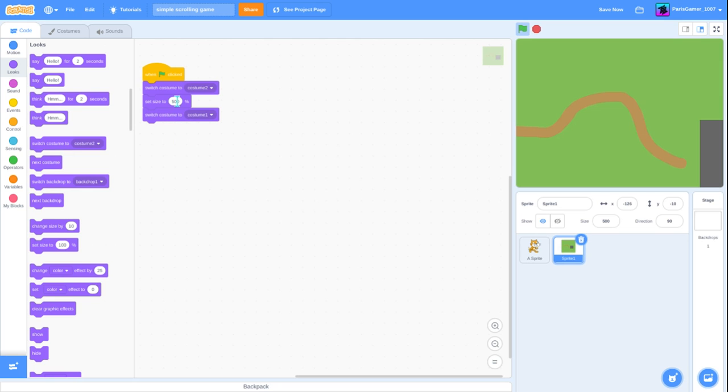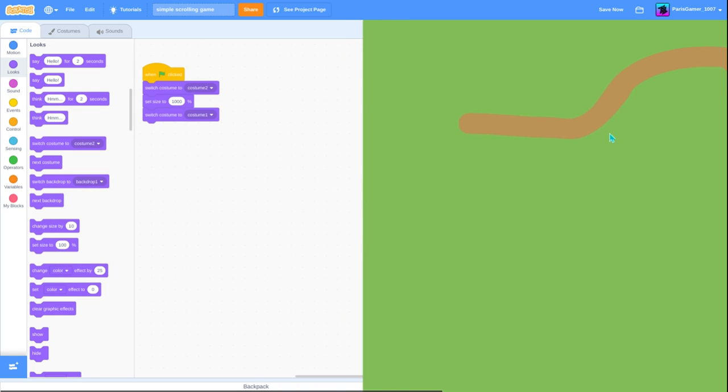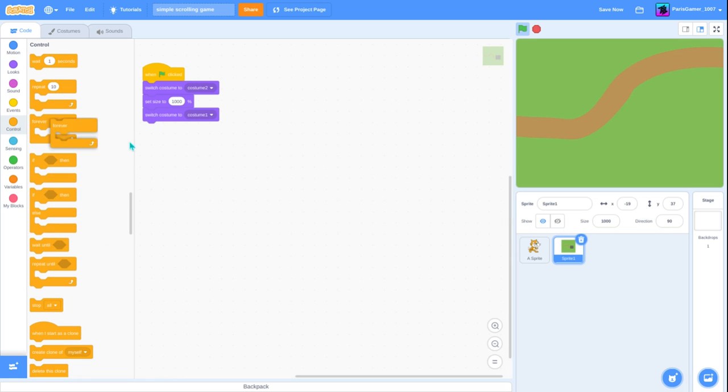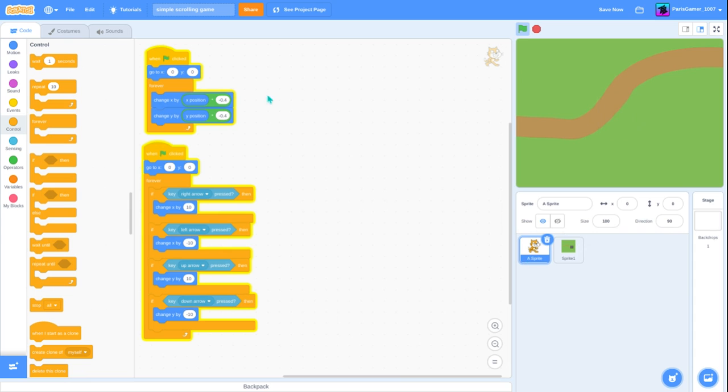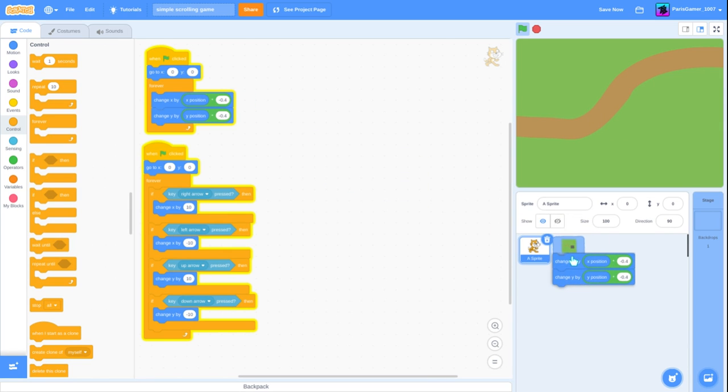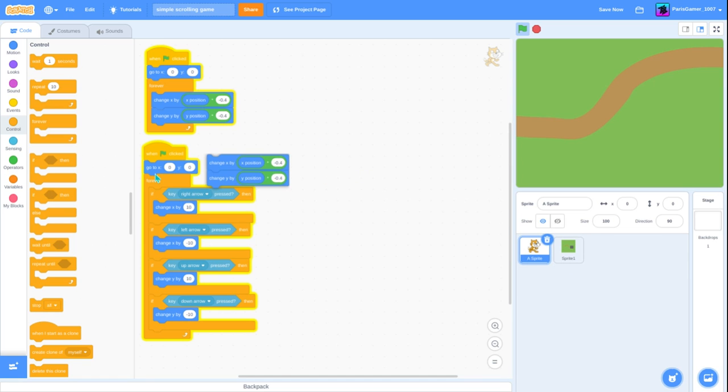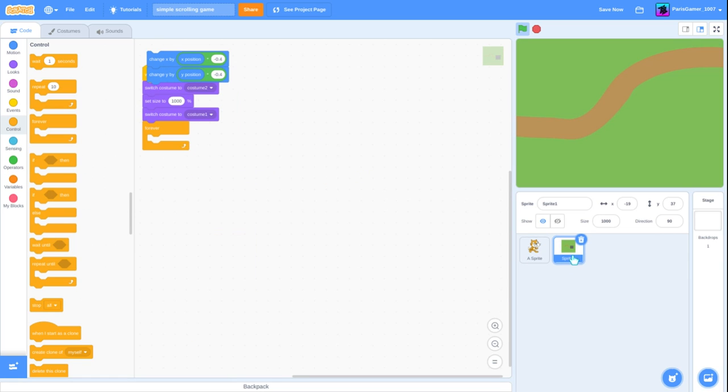And now you can see it's a little bigger, but we want it to be much bigger, so we're going to set it to 1000. Yes, this is perfect. As you can see, it is a really big thing now. So now you want to go on to forever, and if we go back onto the player sprite, you can see that we have this. We want this exact same code in the level sprite. So let's duplicate it there, and we're going to go back to the level sprite. We drag this right here.